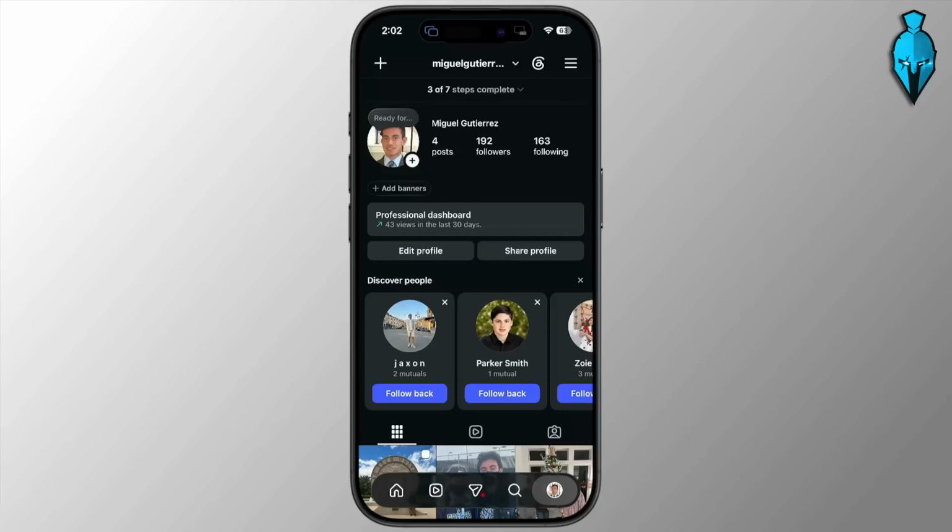In this guide, I'm going to show you how to create Instagram highlights from your previous stories.